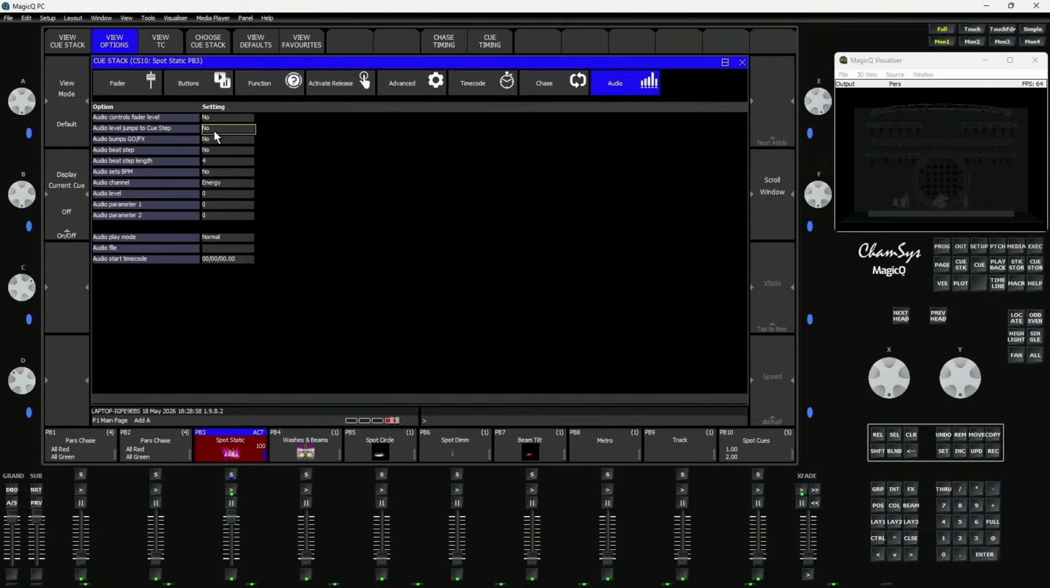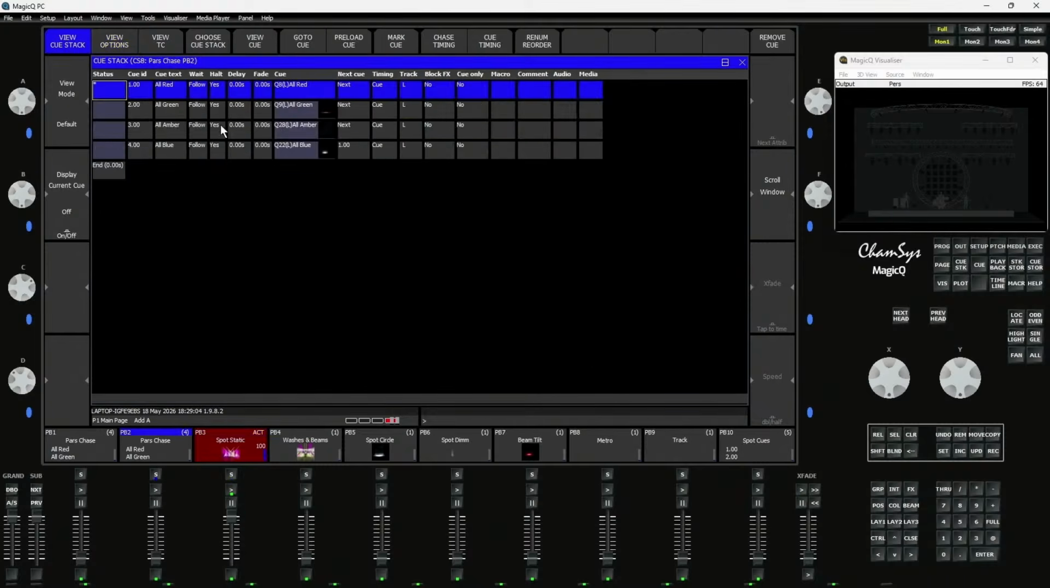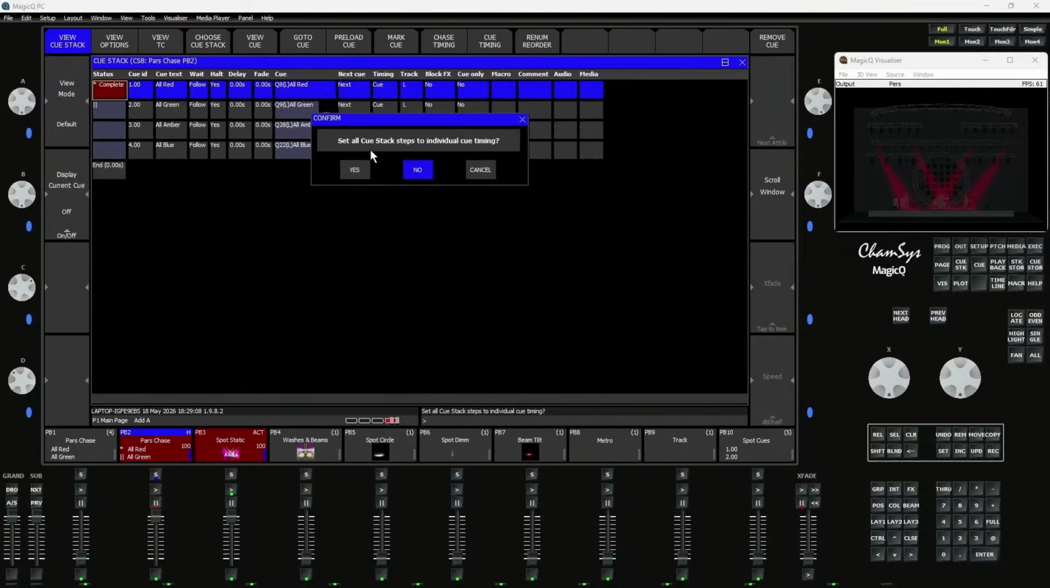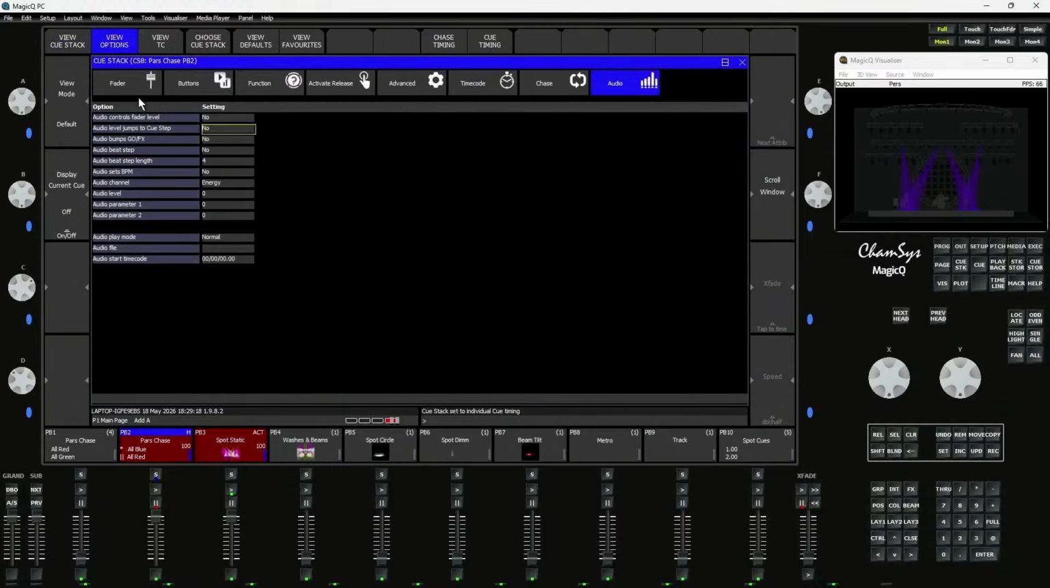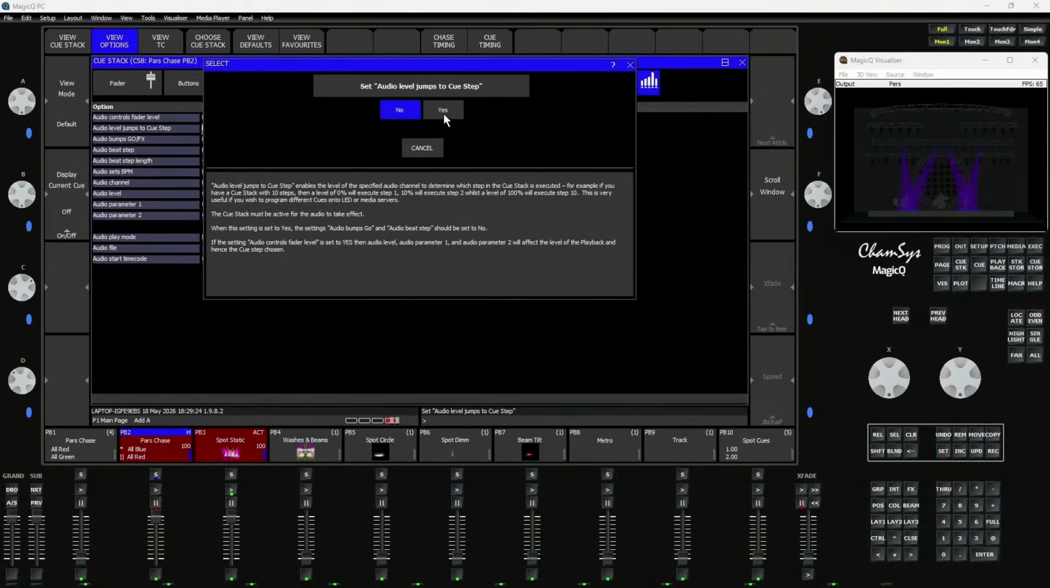Okay, what else have we got? Well, we also have audio jumps to Q step. Well, clearly I need more than one Q to do that, so I'm going to go over to playback 2 here, which is 4 Qs, which if I run up the fader, I've already set this into Q timing, and it's my pars in red, green, amber, and blue. And right now you can see it's just a Q stack. I have to bump through those Qs, but this one here under audio, audio jumps to Q step, now uses the volume and it scales.